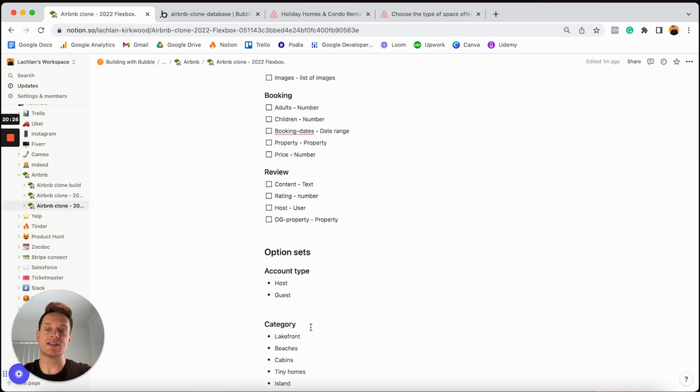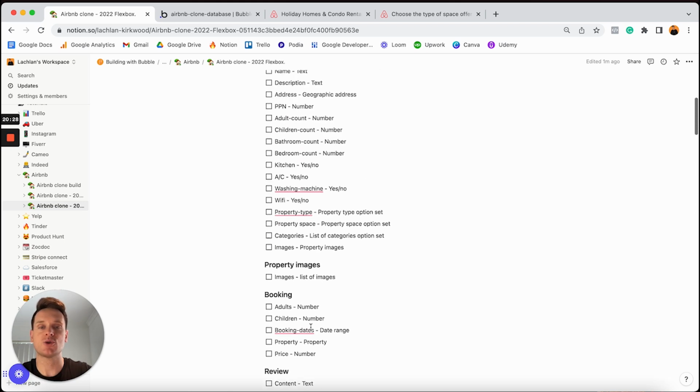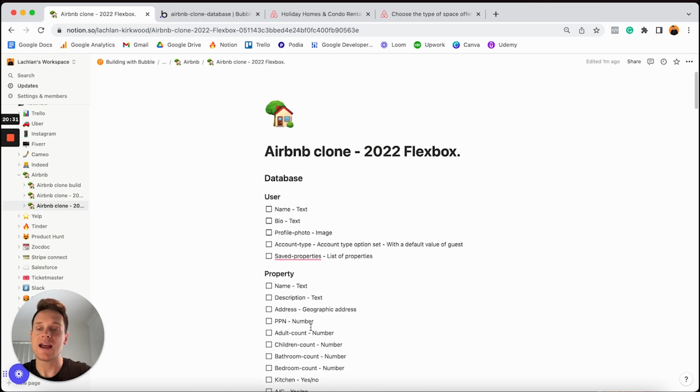So now we can actually take a step back and head back to our initial data types. And you'll see why I had to take a side step over to my option sets in a moment. But what I'd like to now do is build out all of the data fields within each data type. So this is where I'm going to determine what information I want to store for every entry created in our database. So for every user account that has been created, I'm going to want to store things like the person's name, their bio, a profile photo, their account type, as well as a list of saved properties.